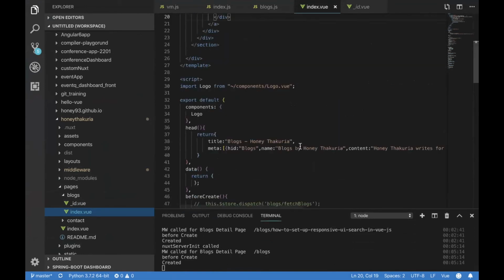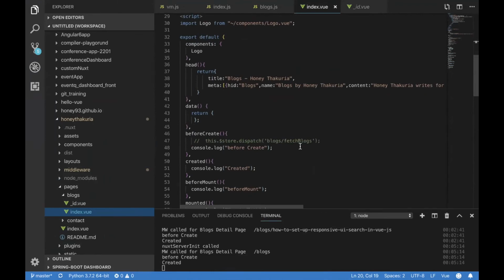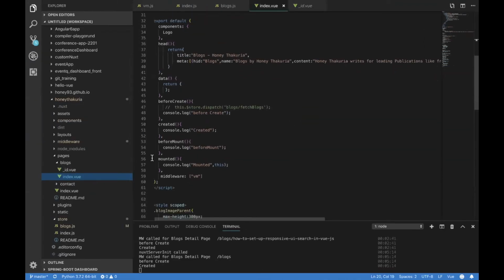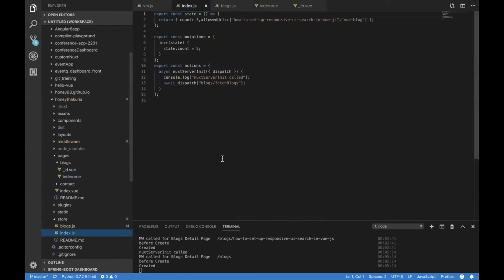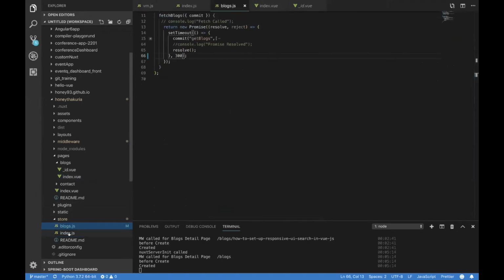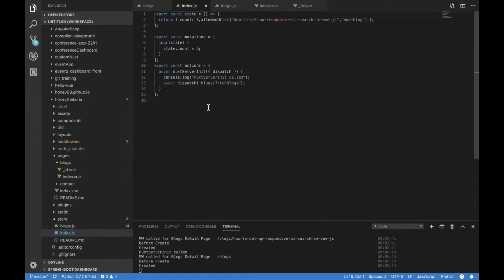We are using a Vuex store for it. First of all, what happens? A Nuxt server init method gets called. So let's go to our Vuex store. By default, the store is in modular format. For the block section, I've created a particular file called blocks.js, and for the other sections of the application, we have the standard index.js.